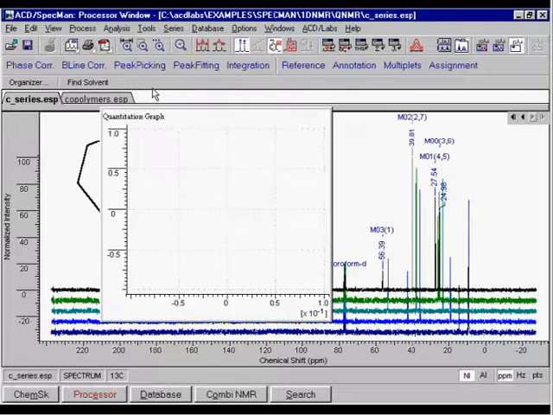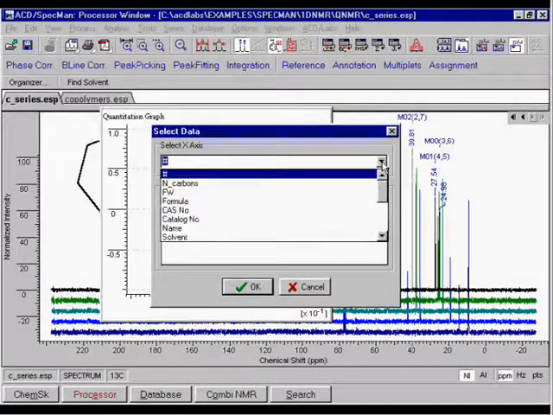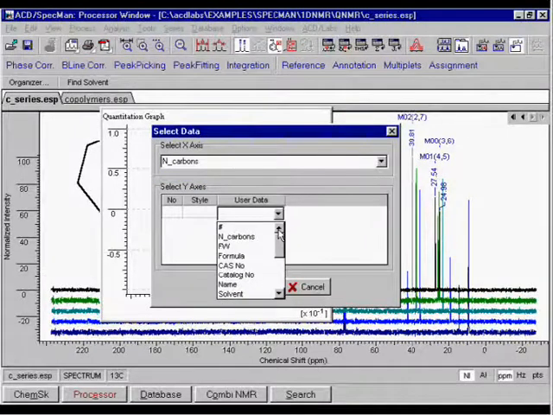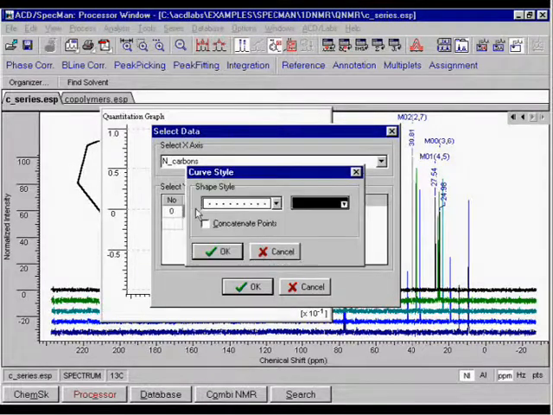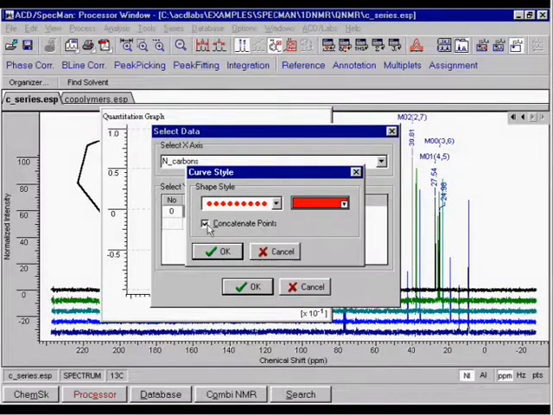Now that both the cycle size and the corresponding chemical shift for C1 are determined, it is possible to display them graphically. For the x-axis, we will use the number of carbon atoms in the ring and the shift of C1 for the y-axis. Define the curve style and your graph is ready.